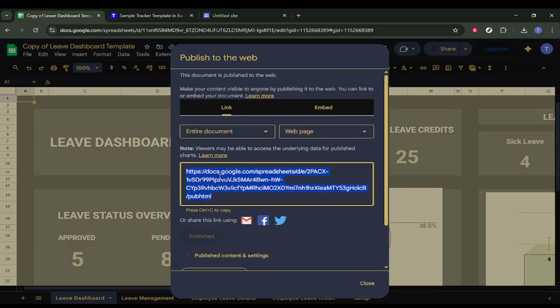Next, you will highlight the published link text and type to ensure you have the correct link selected and ready to use. Take your time here because using the published link is the key to getting a working embed on Google Sites. Now switch over to your Google Sites page in edit mode.